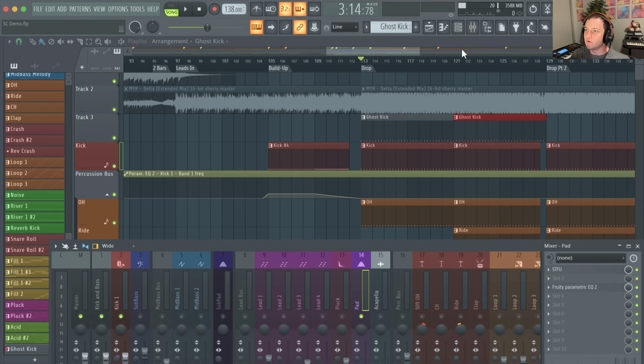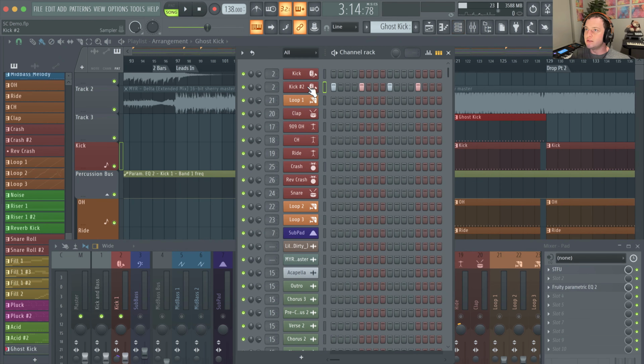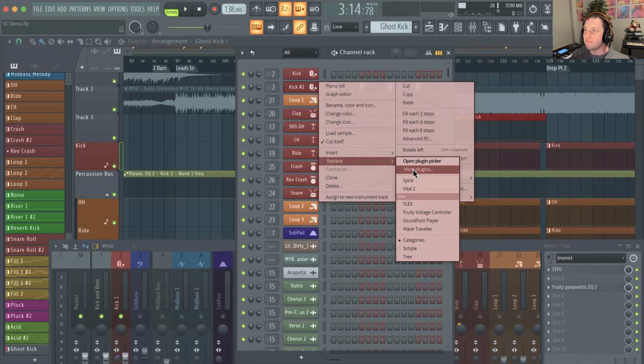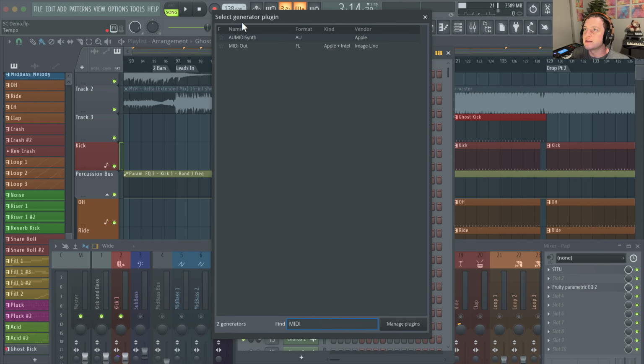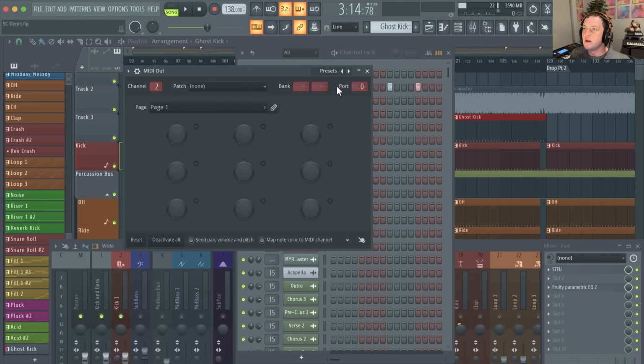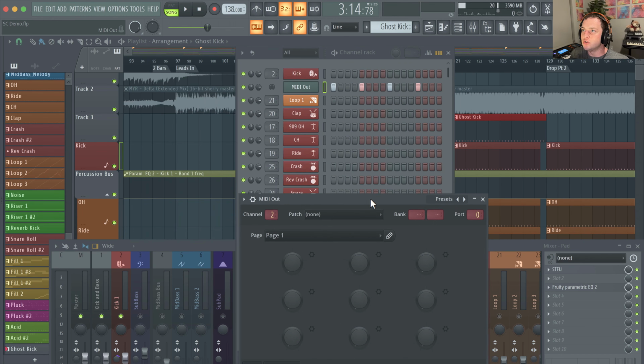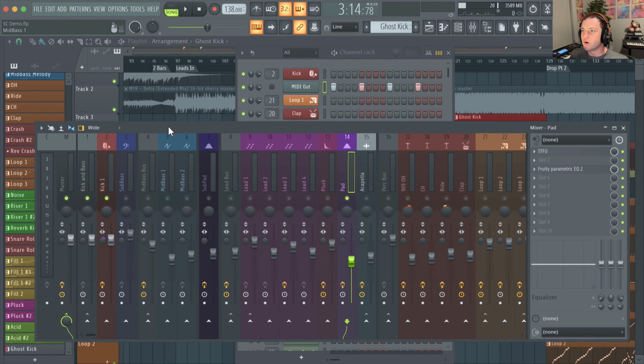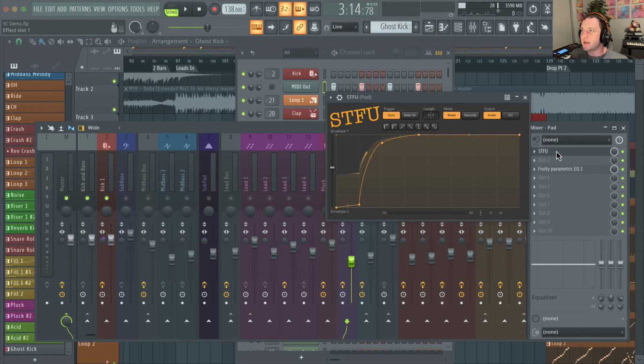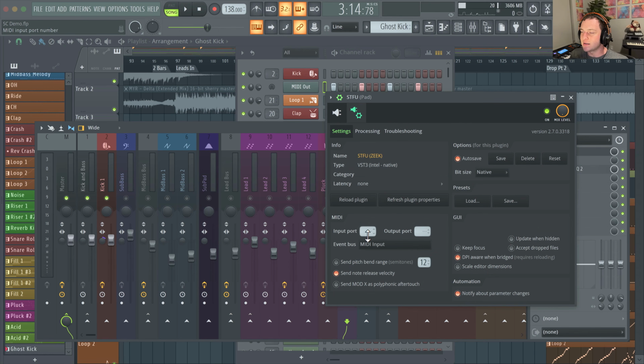But basically what we need to do is replace this instrument with a MIDI Out. So I'm going to select MIDI Out here in FL Studio. And the thing that matters is that you choose a free port. So I'm going to choose port 11. 11 is a free port. And on STFU, we need to select its input port to be whichever one we selected, which in our case was number 11.